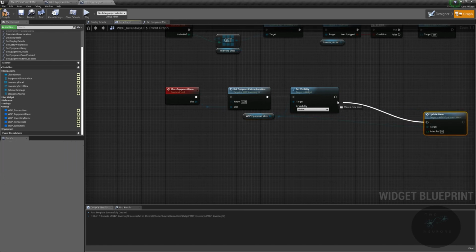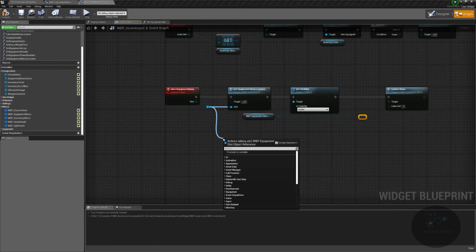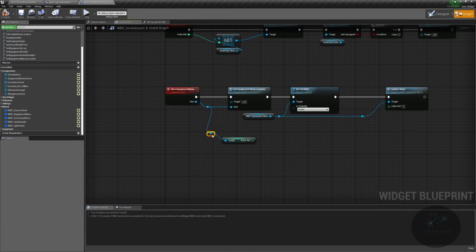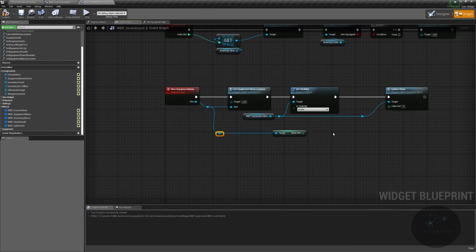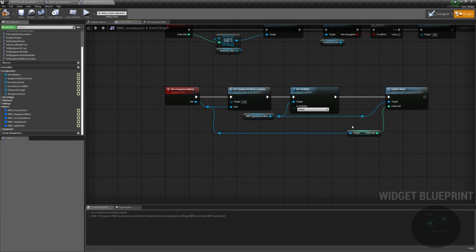And where are we going to update it at? We're going to update it based on the slot that we are pulling from. So if we come down to the slot, while we have the reroute here, we can do index ref. And we can pass that information over into our index here. Let's line those up. And we can save this.